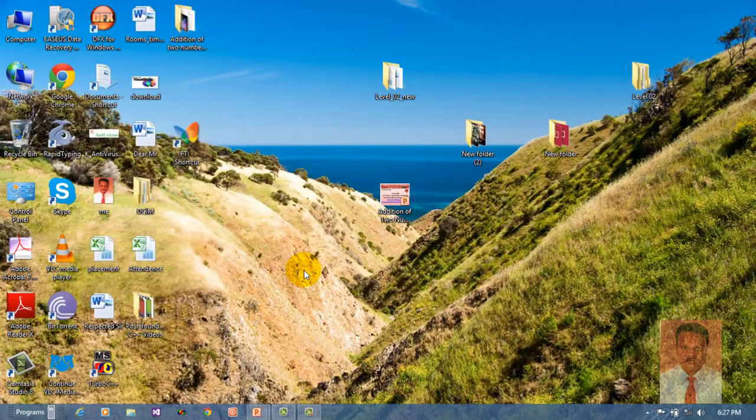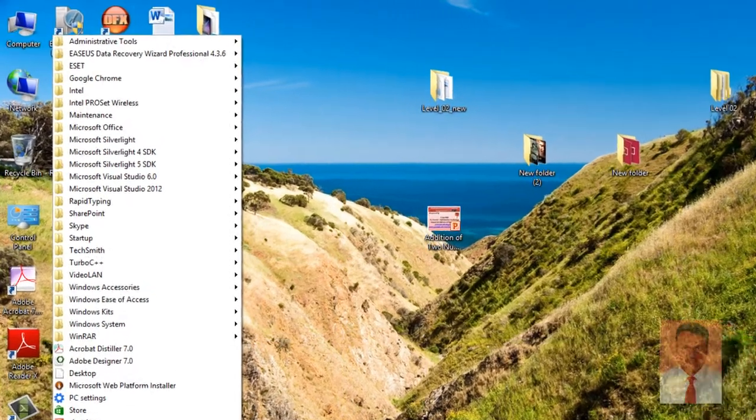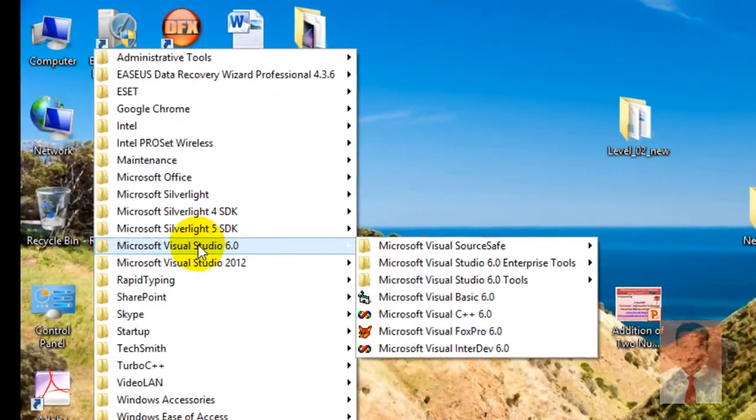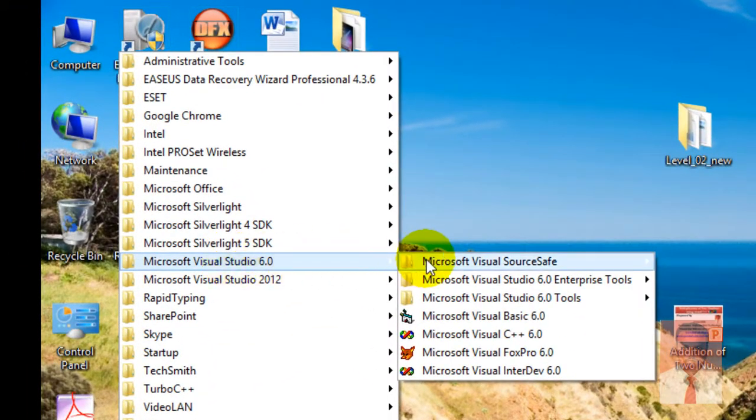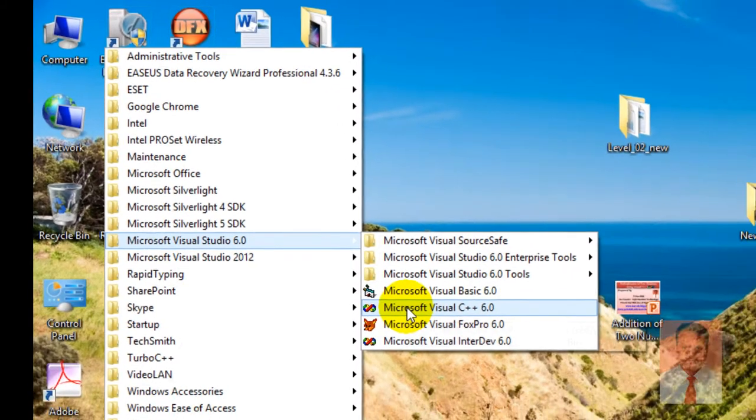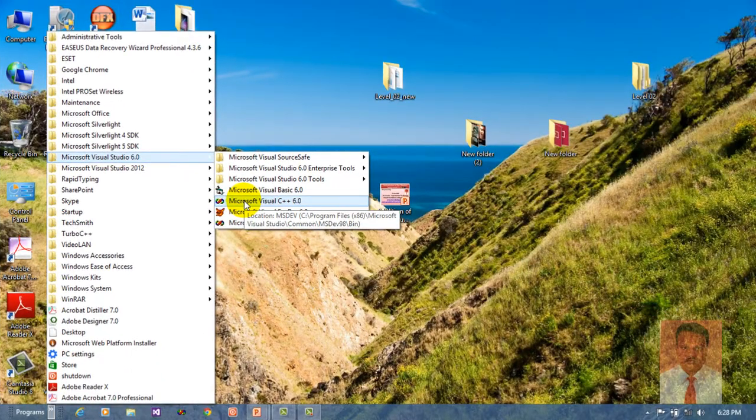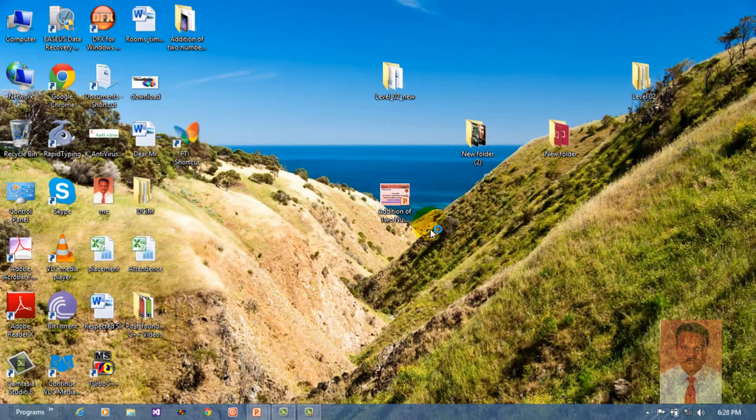Once again, I repeat the process. Go to Start where you can find Microsoft Visual Studio 6.0. Navigate to Microsoft Visual C++ 6.0. Just click it in order to open it.